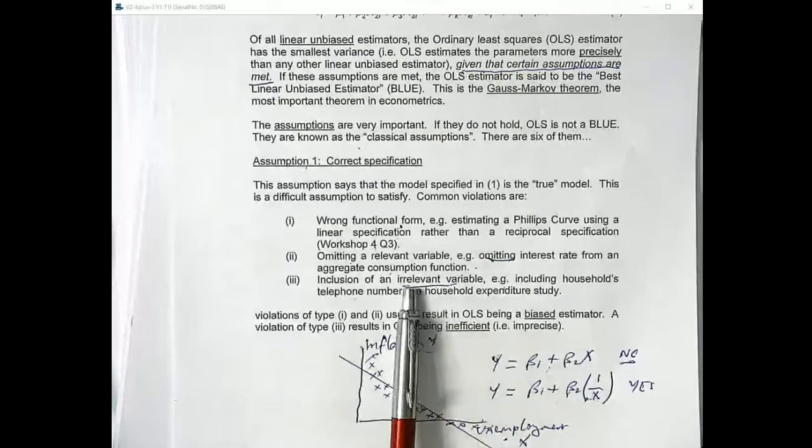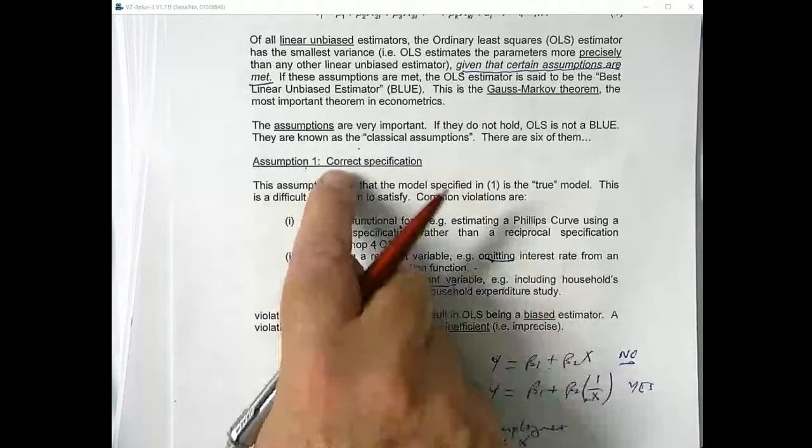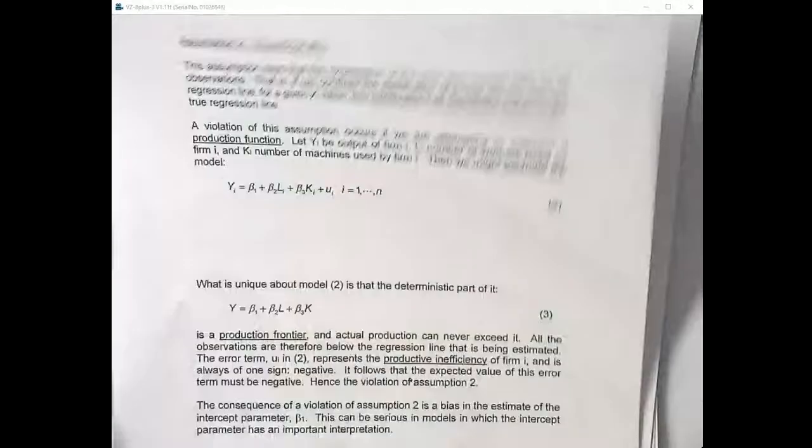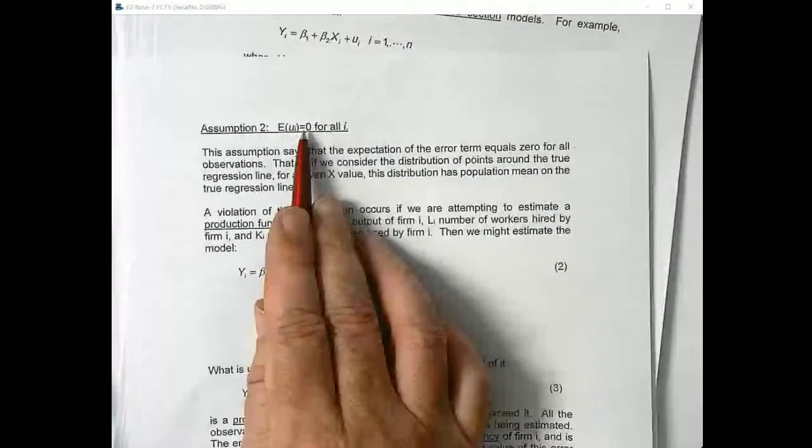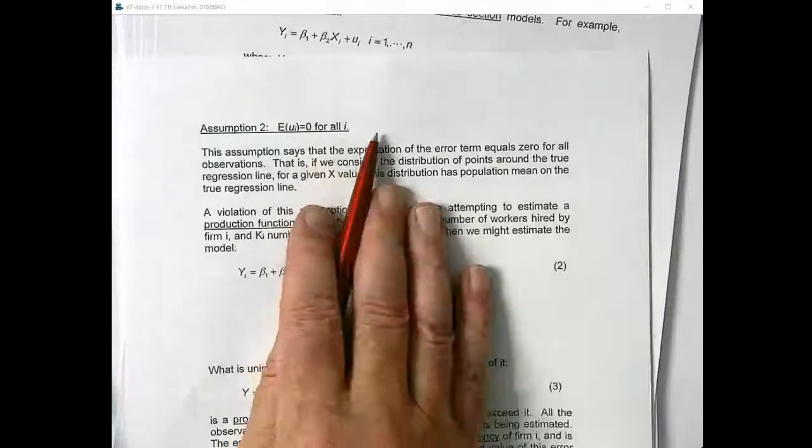That's just an example of an irrelevant variable. Okay, that's assumption 1, the assumption of correct specification. Assumption 2 is the assumption that the error term equals 0 for all i.